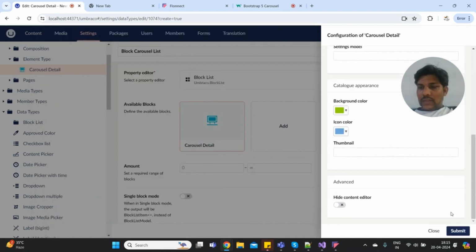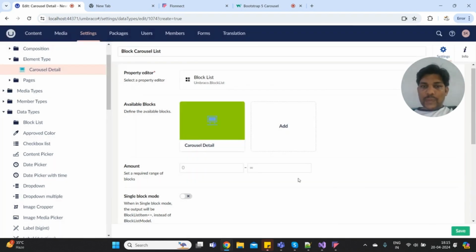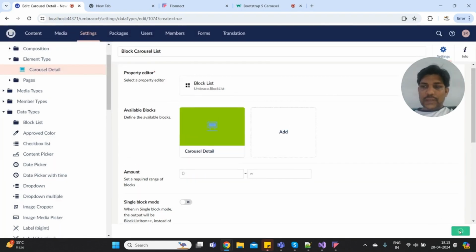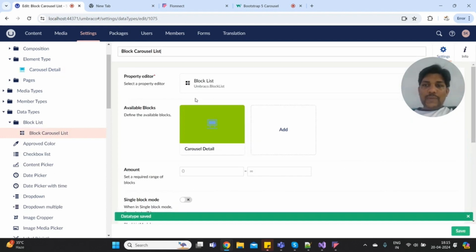Now I'm clicking submit. Once I click submit, the background color of this data should change according to the carousel appearance. You can see over here, I'm just saving it. So now it has been saved.